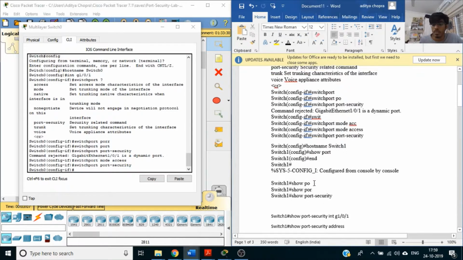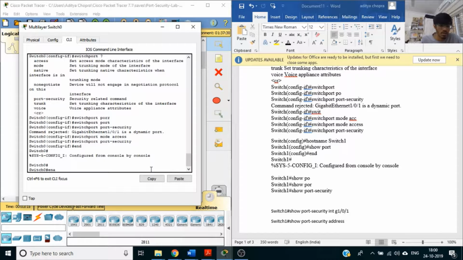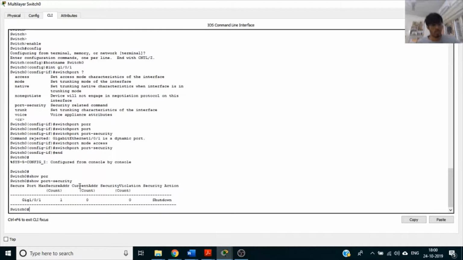Now we come out of this config and we now write show port-security. As you can see, this is the port we configured. The maximum MAC addresses that we can have on this is one. So by default, you can only have one MAC address on any port. And current address is zero because it hasn't learned any of the addresses till now. There is no security violation count right now, and if there is, then the port will be shut down.